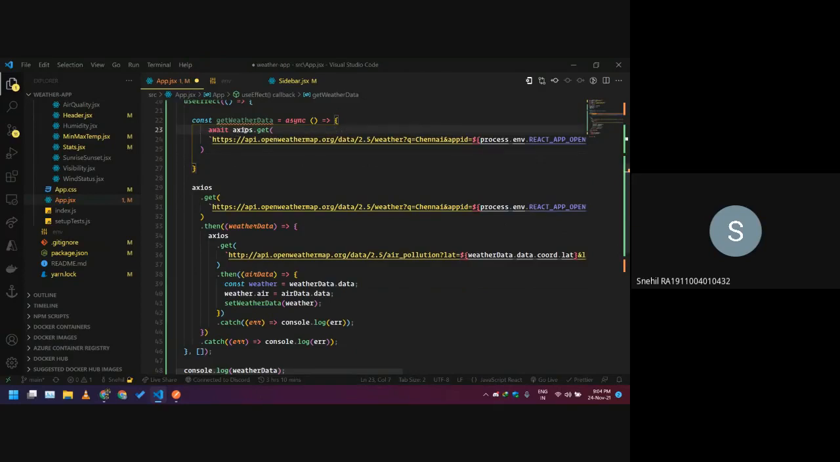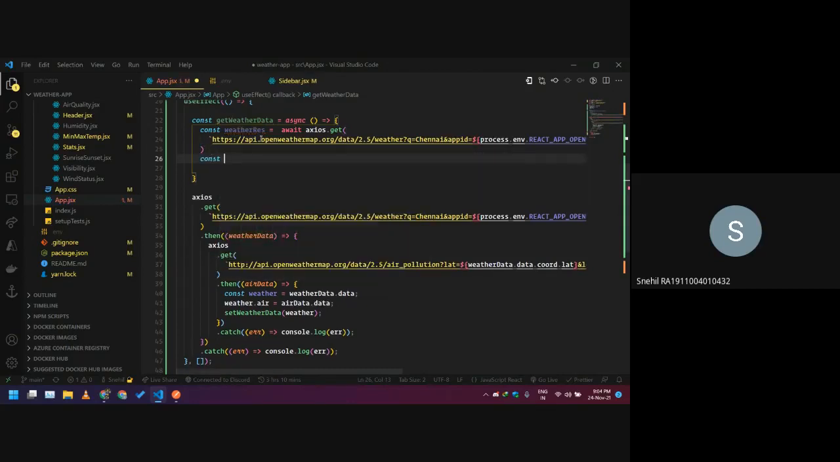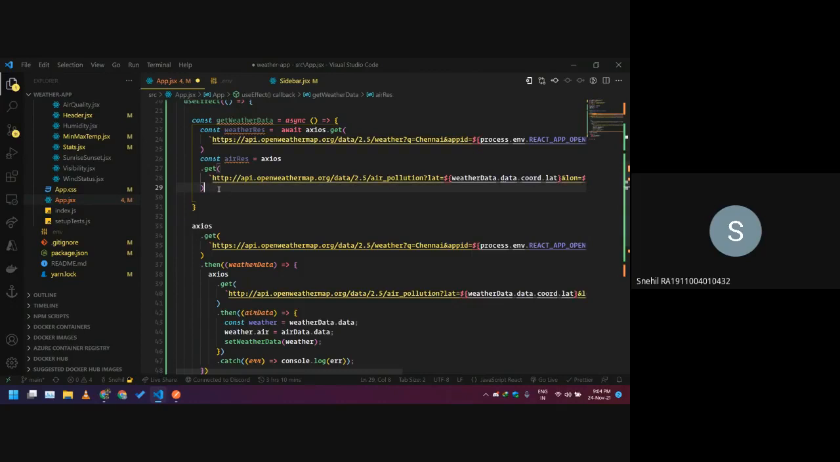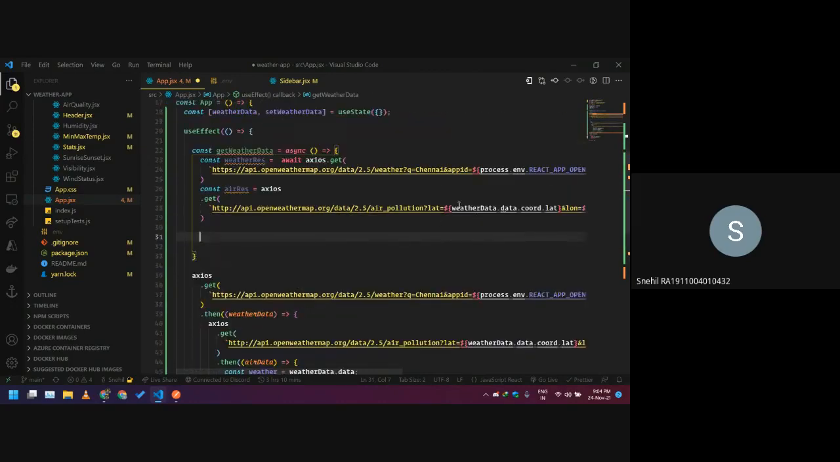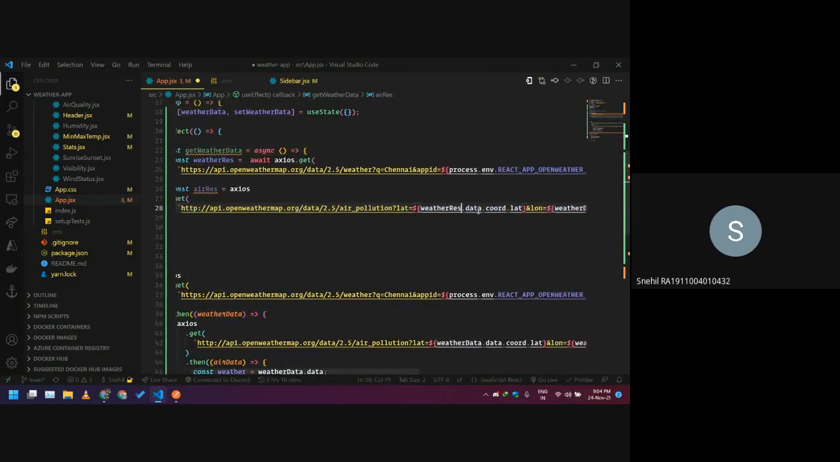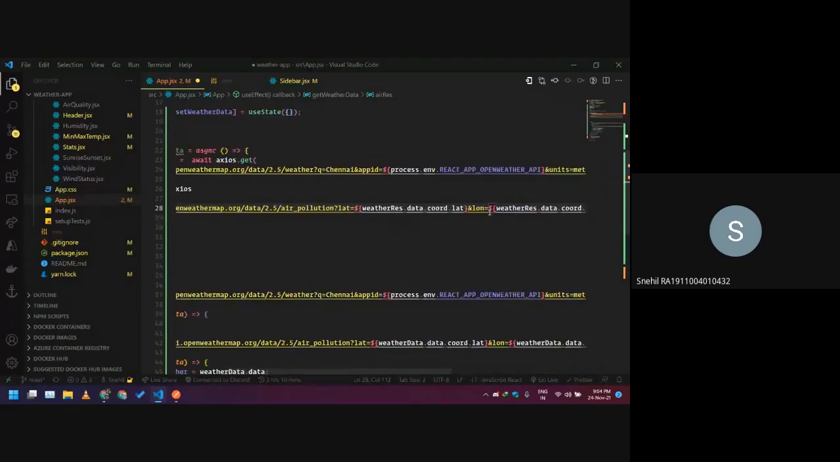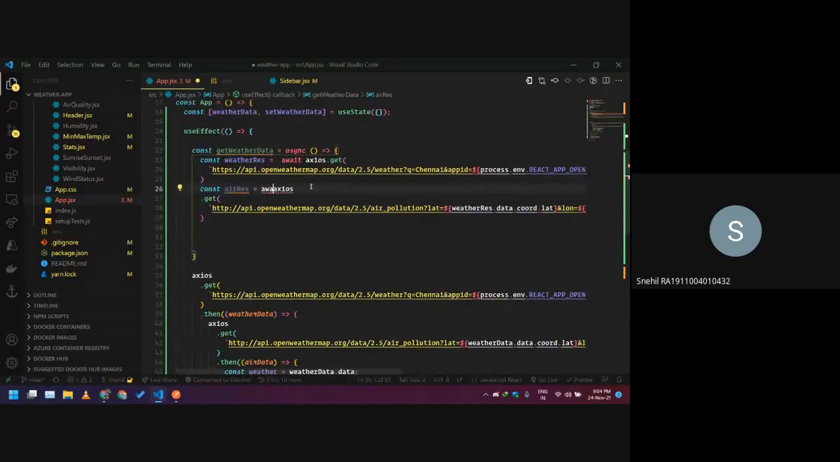Whatever response I'm getting, I can store it in some variable. So I'll call it weatherRes equals to this thing. Once this completes, I'll call the next one: airRes equals to, and I'll copy this particular API call now. Inside here, instead of weatherData, it should be now weatherRes. So I'll just copy paste it. And here also I'll await it.